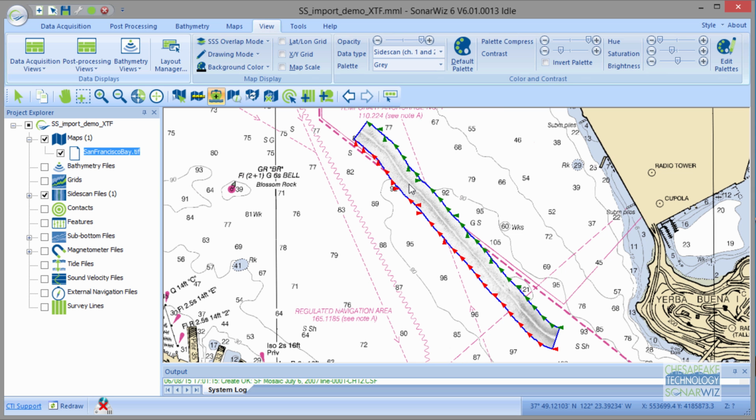And I'm not really a fan of the gray palette. I know a lot of people use it, but under your View and then Data Type, we're going to show channels 1 and 2, and we're going to select the palette for the data type that you've got displayed there. I'm going to change it to a light orange brown. It just shows up better.